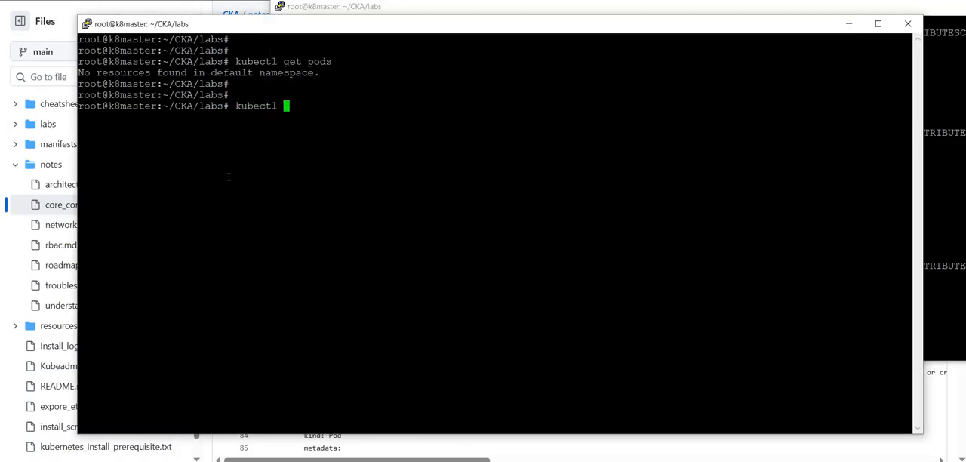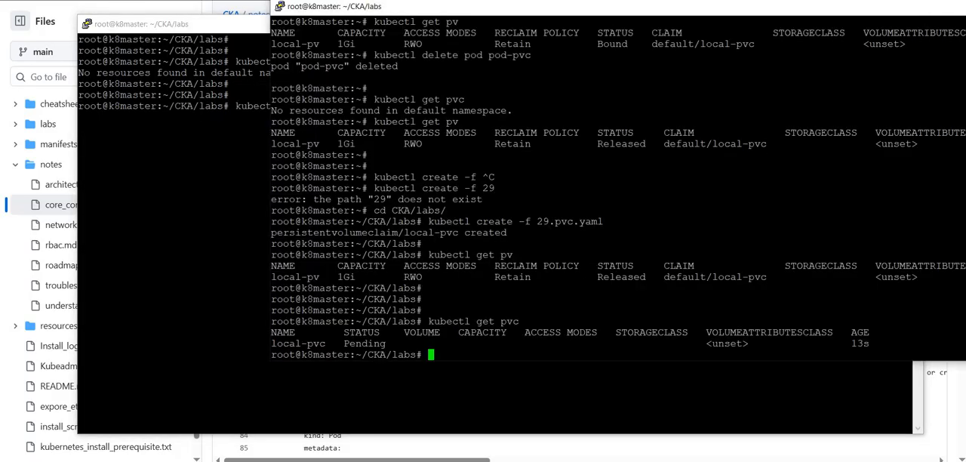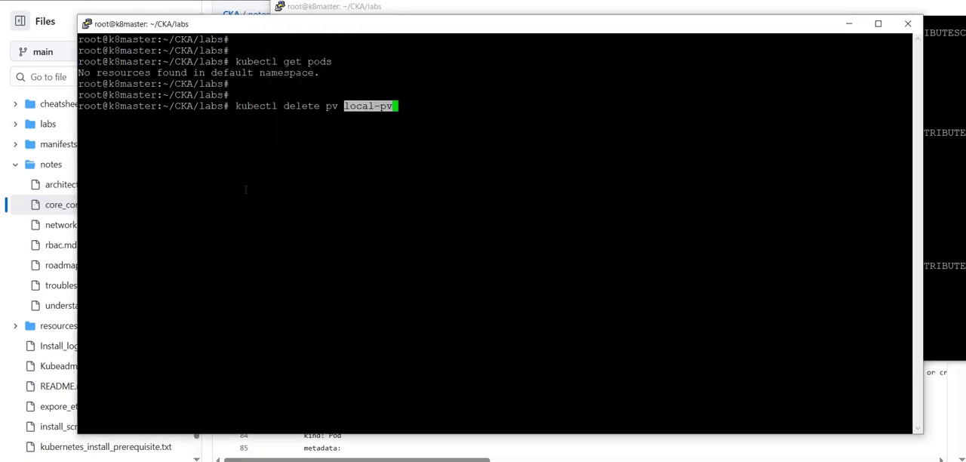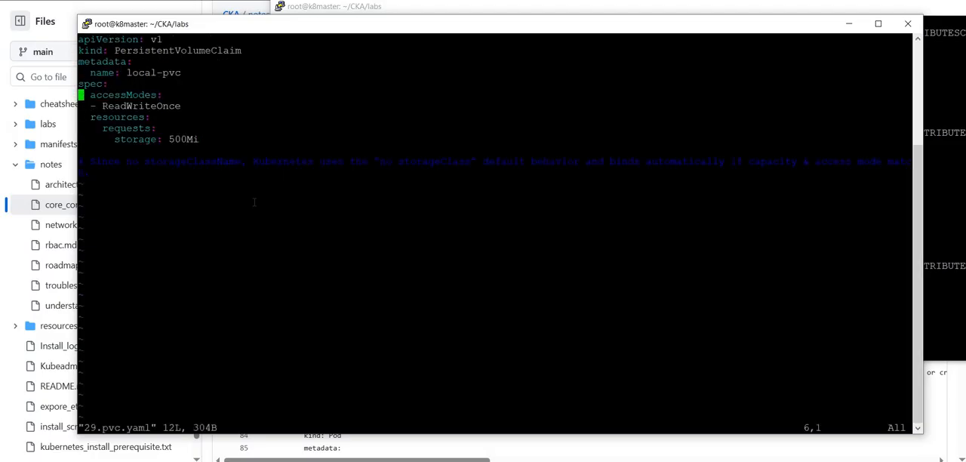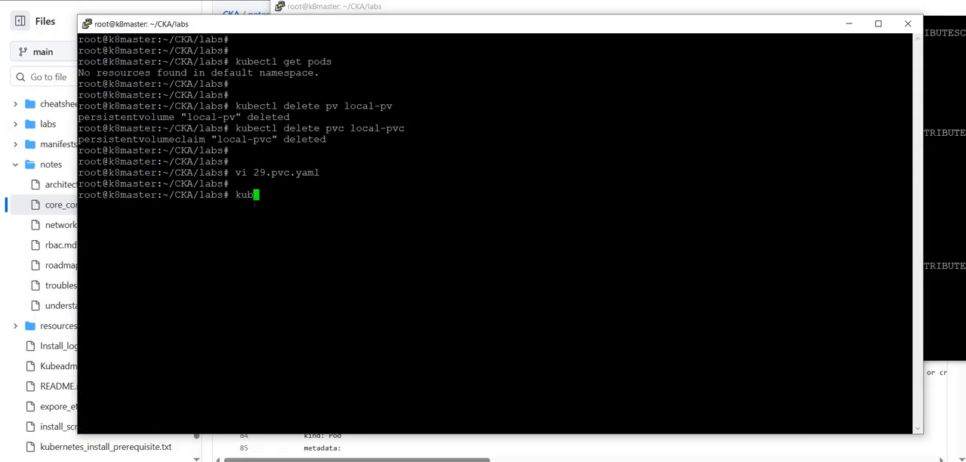Let me quickly delete both. Delete PV, and the PV name is local PV, and let's delete PVC, and the PVC name is this one. Now we don't have anything. If I quickly go to 29, I will change this access mode to ReadWriteMany.